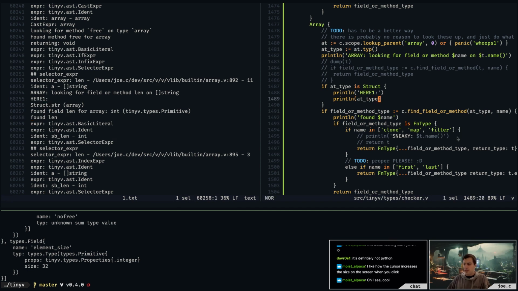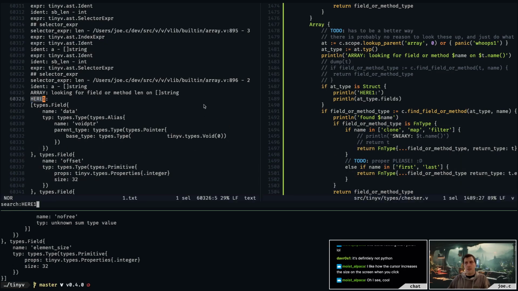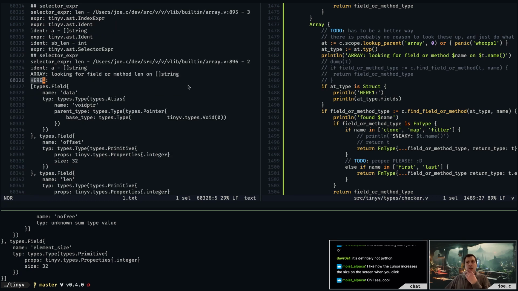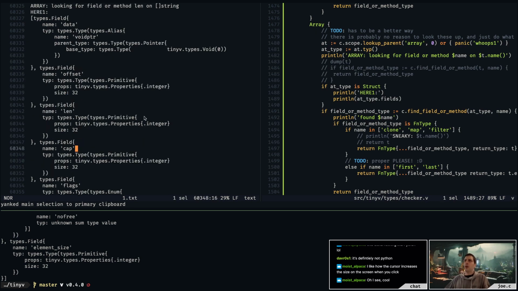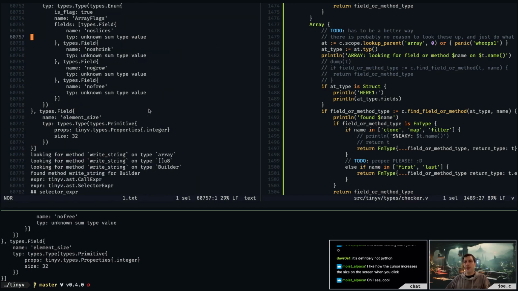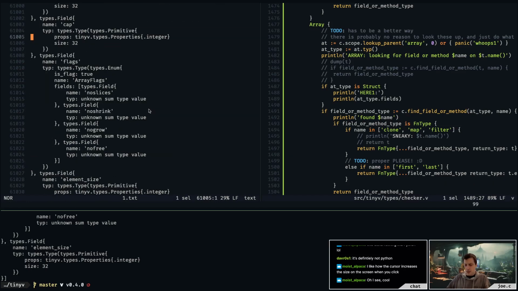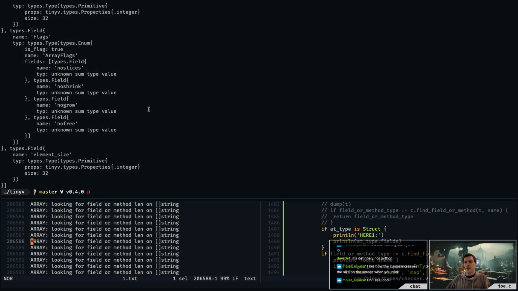Hang on a minute, what's going on here? I think I know what's going on. Hang on a minute. Data offset len. We have a len field. Okay. We have it. I know. Now, where is it? Right before we go into this.